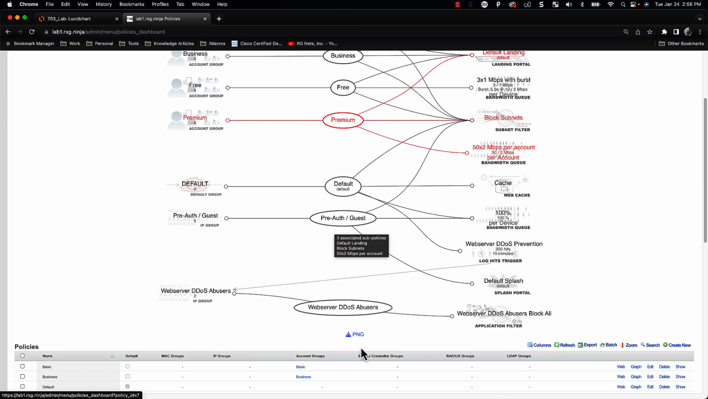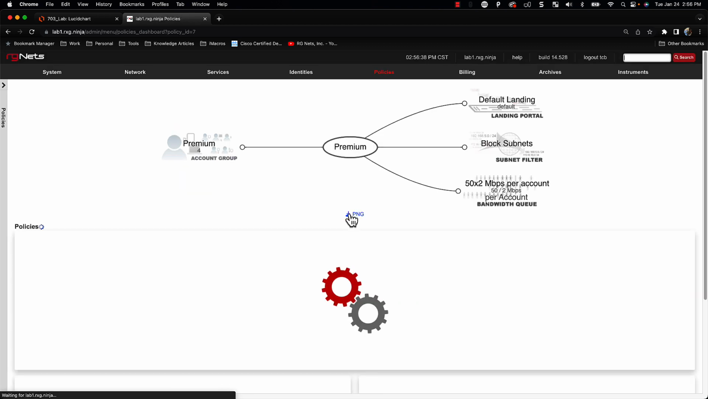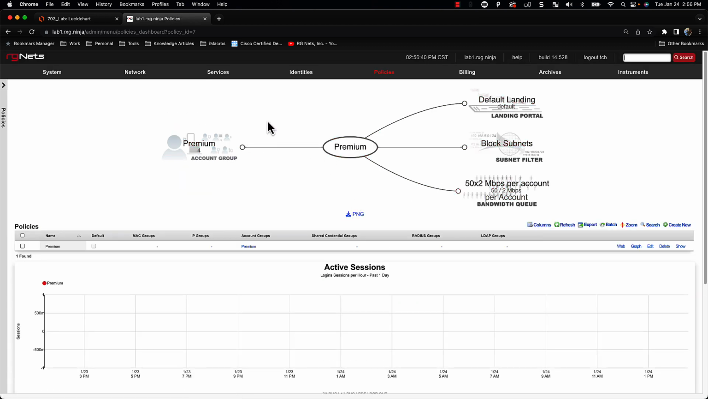And if for some reason this is really complex, this policy map, which it can be sometimes, you can just click on the word premium, and then it will take you and isolate you just to that policy, so you can see what just that policy looks like. All right, so that is going to complete this section with enforcements. And so let's move on to the next section.